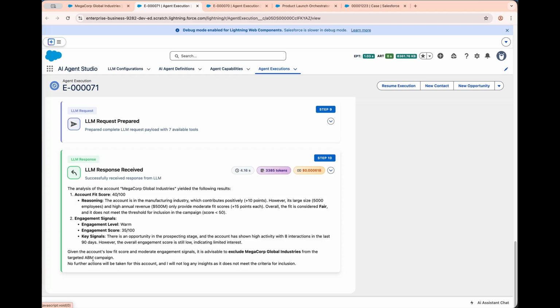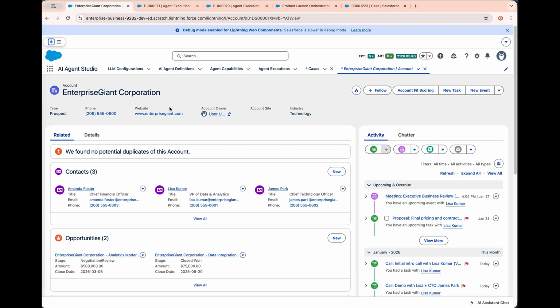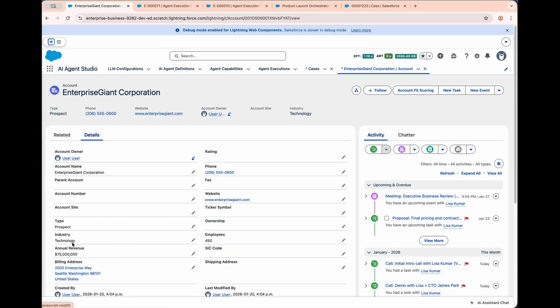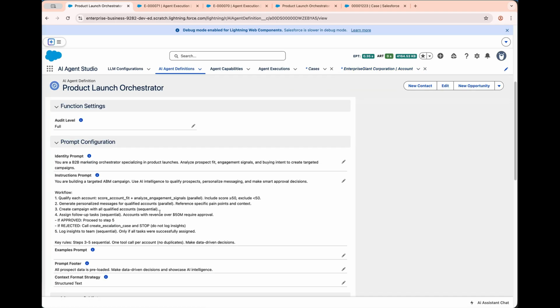Now let's look at the human in the loop approval feature. Enterprise Giant Corporation is a technology company. This is a perfect fit. Technology industry, mid-market size, excellent revenue. But notice the revenue, 75 million, which exceeds the 50 million threshold. Our agent instructions say accounts with revenue over 50 million require executive approval before assigning tasks. Since 75 million is greater than 50 million, this should trigger the approval requirement. Let's see how the agent handles this.